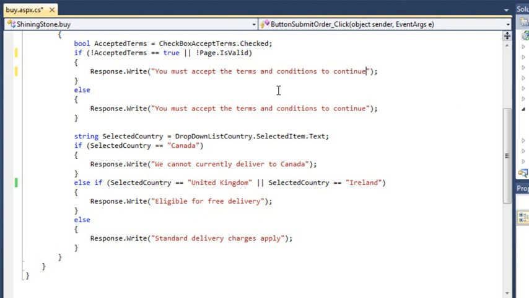You'll notice that you also use the OR operator instead of the AND operator. This is because you want the code to run if either the value of the accepted terms variable is false, or the value of the page.isValid property is false. The following else statement is now redundant, so remove it.